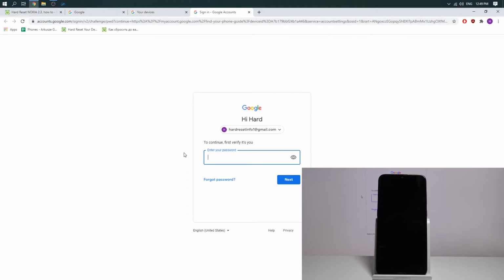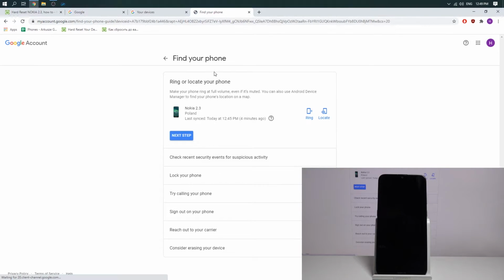Verify your account. Type your password. Cool. Now, if you see the consider erasing your device item on this page, it's very good.